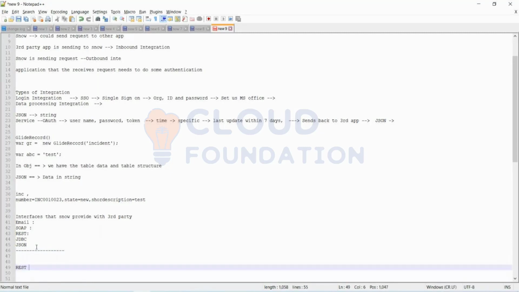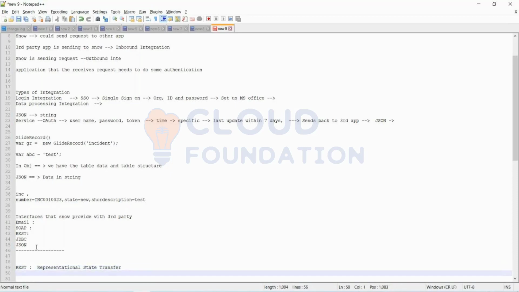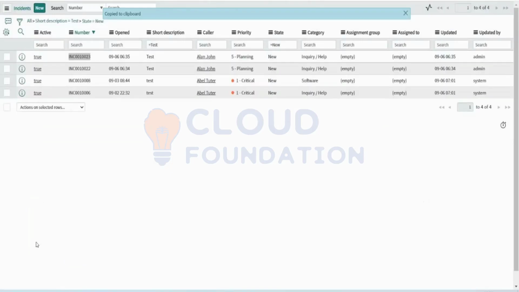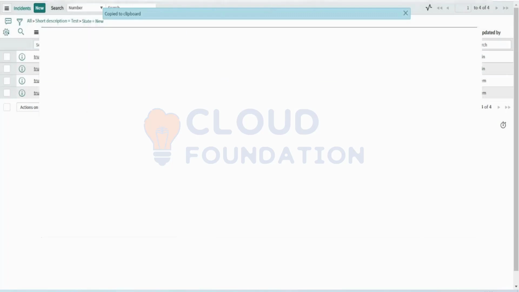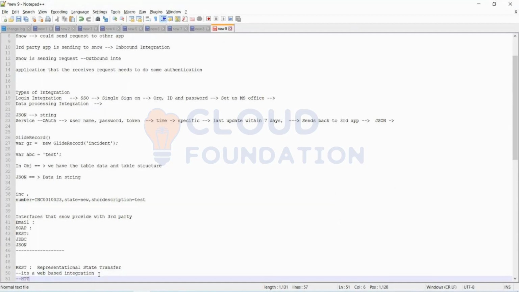If you're getting confused anywhere, just stop me. REST, the full form of it is Representational State Transfer. It is a web service. It's a web-based integration, meaning it is going to work only with URLs, and specifically it uses the HTTP method.